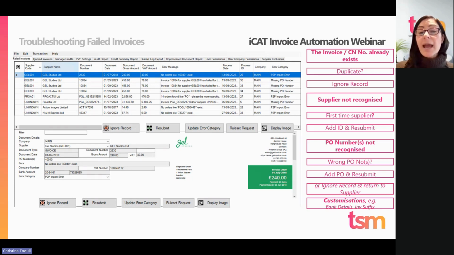In the event that it has read information from the wrong place, because it can happen, if the underlying data behind the PDF, if there's not enough space between the fields, the invoice number might crash into the date and it might not read the fields correctly. If you see on the screen that it hasn't been read correctly, you can log a rule set request. There's a button at the bottom of the screen that allows you to log a case directly with our support department from your system.